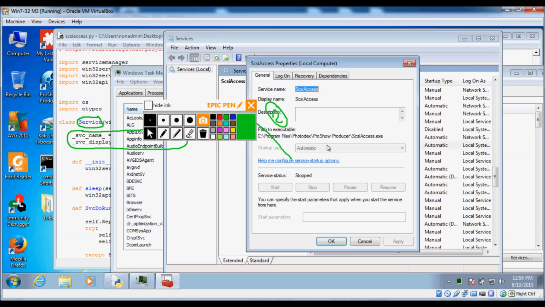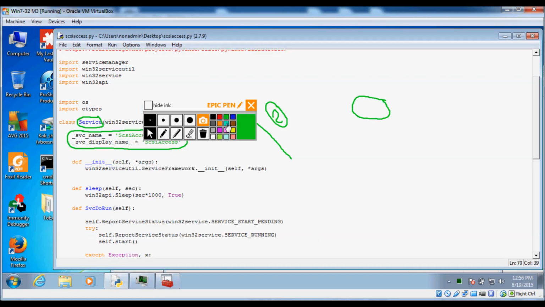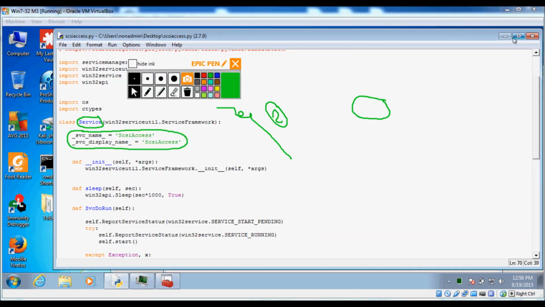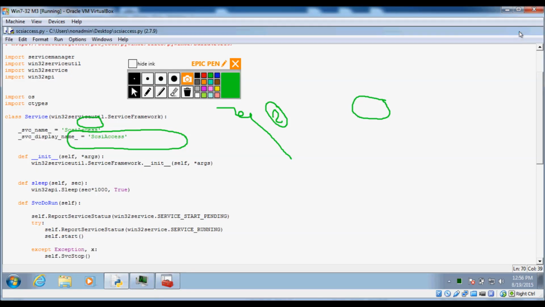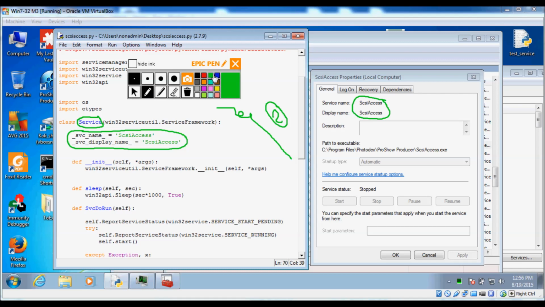So let me just do a quick management for the window. Okay, here it is. So the name exactly matches the service name for the vulnerable software here.